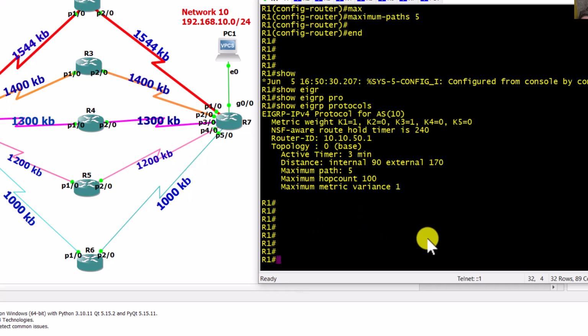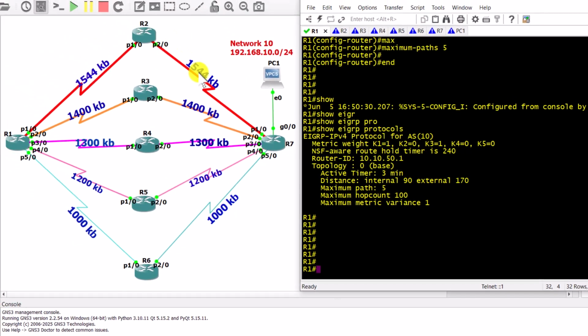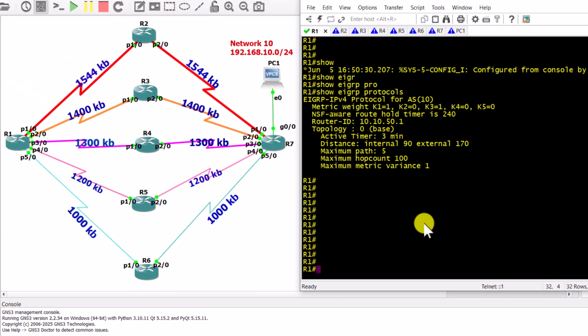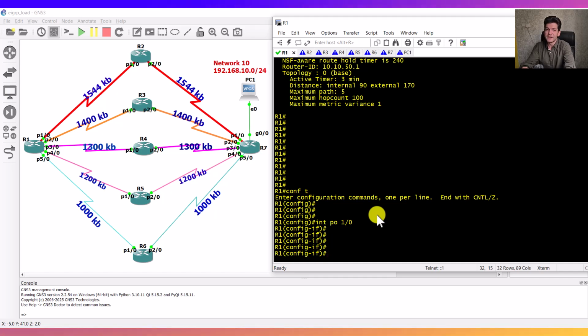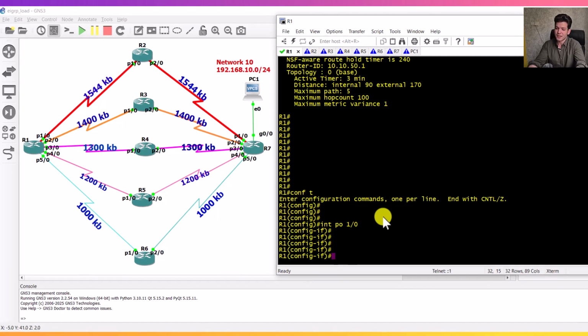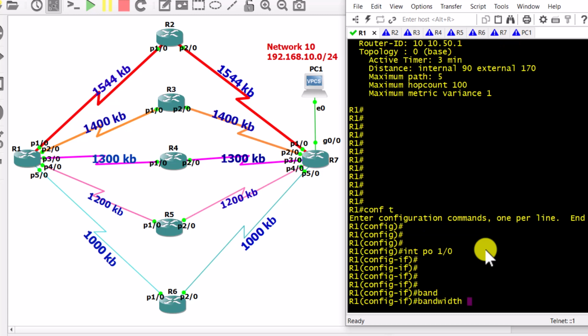Okay, to start the task, we have to change the bandwidth for each interface. As I already wrote down here, to start the task, we're going to change the bandwidth for the interface. So we get into the interface. What is that? PO1/0, right? You know better than me how to change bandwidth and delay, right? Bandwidth, what is that? PO1/0 is 1544 kilobit per second.